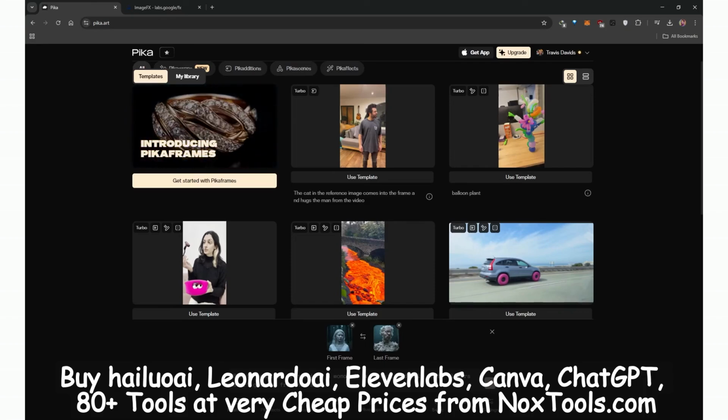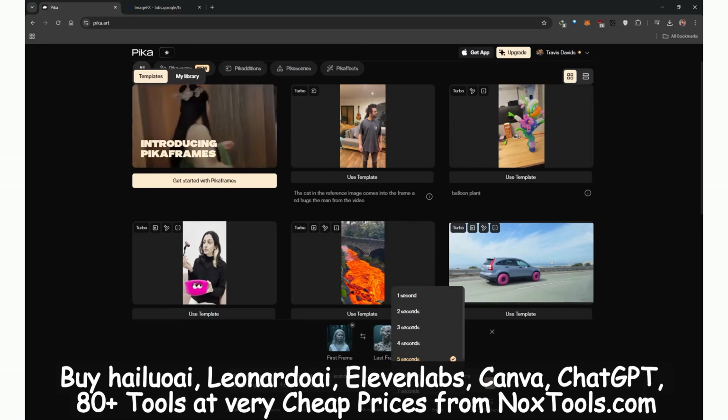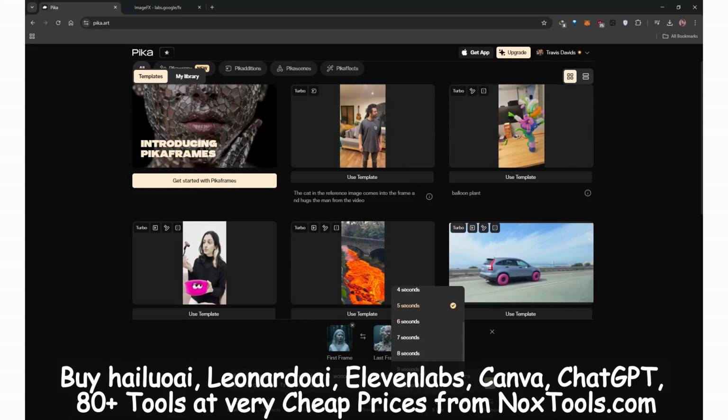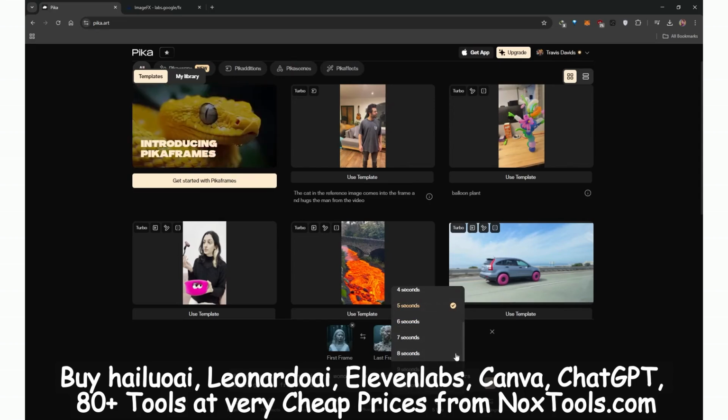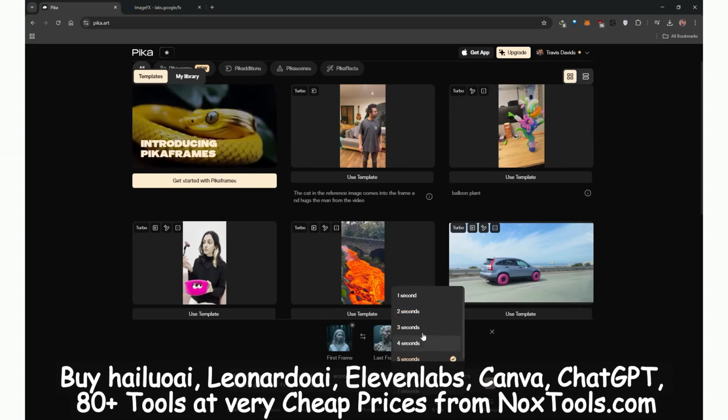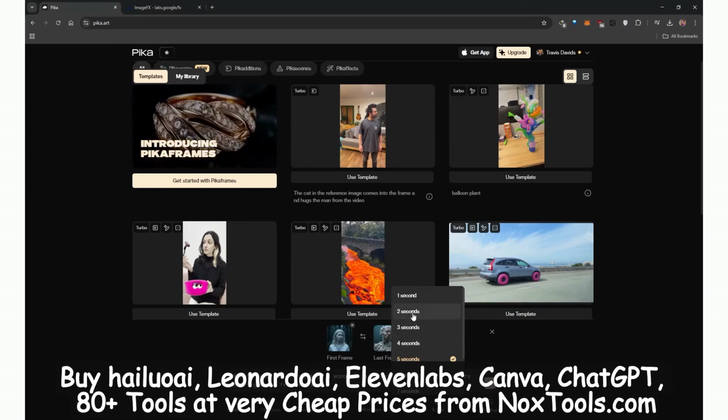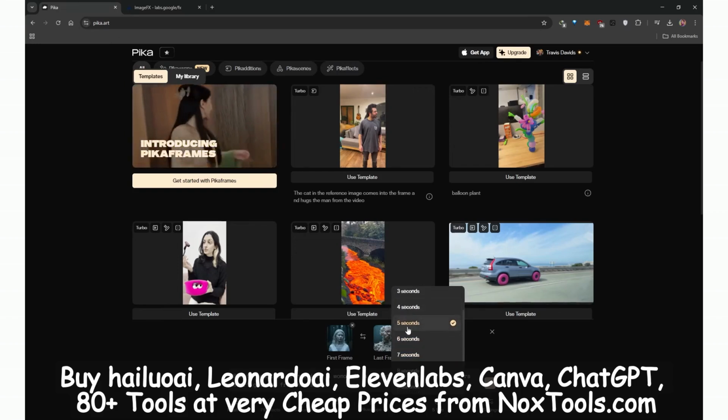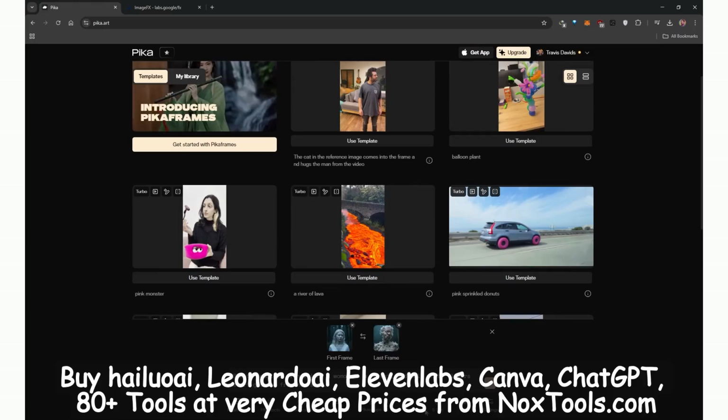Or, I can change the duration. Now this is the first AI video model I've seen where you can actually choose a duration between 1 to 10 seconds. So this is amazing. You can only do this with Pikaframes, by the way. But this is great. So if you want, maybe a transition to happen a lot quicker, you can choose 2 seconds, 5 seconds, or even 10 seconds. So once you've selected your duration, then you can click on this button and start generating your video.